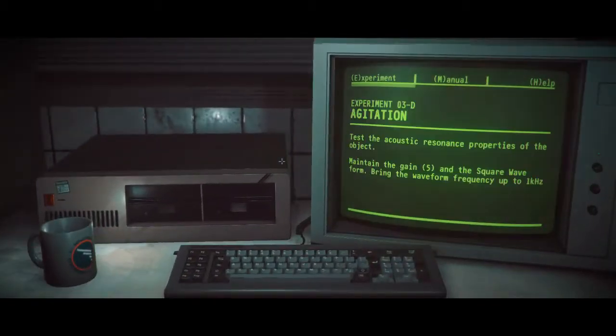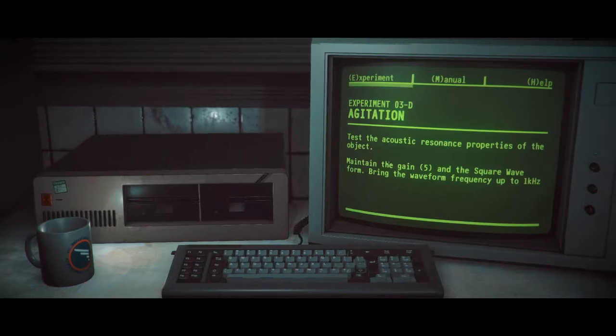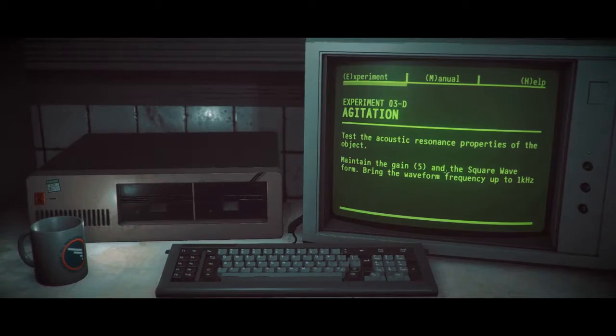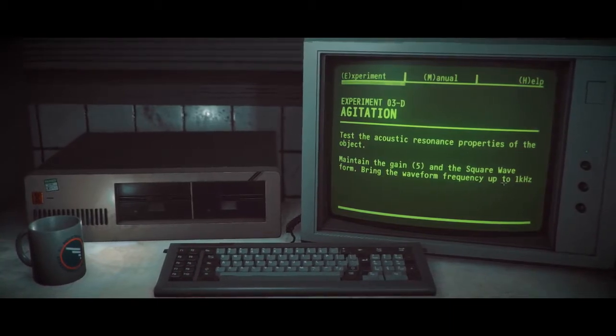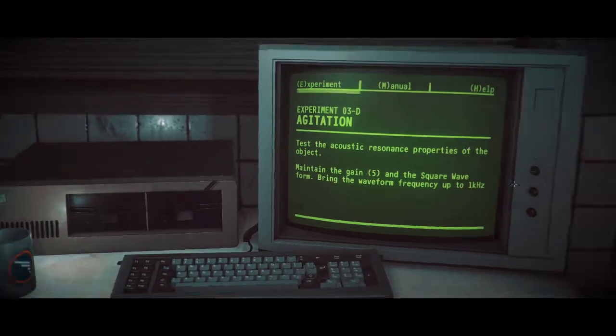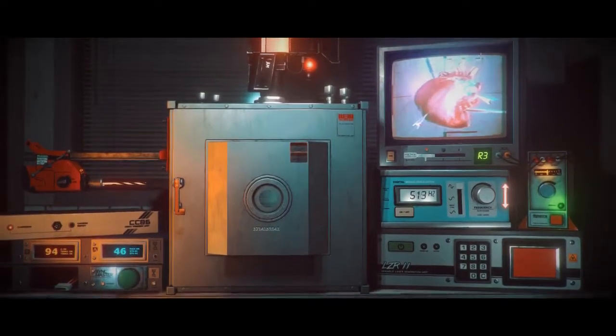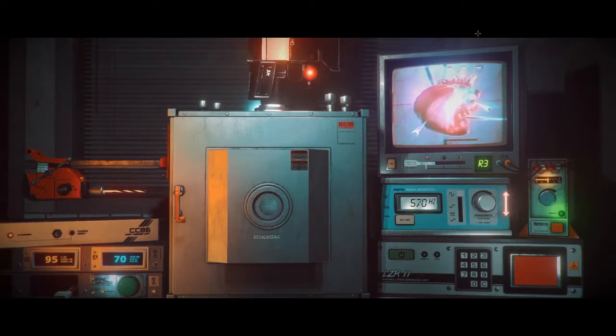And if I don't trust you on account of I don't? Test the acoustic resonance properties of the object. Maintain gain 5 in square waveform. Bring wave frequency to 1 kilohertz. You trying to kilohertz me? Fork. Oh, Jesus.